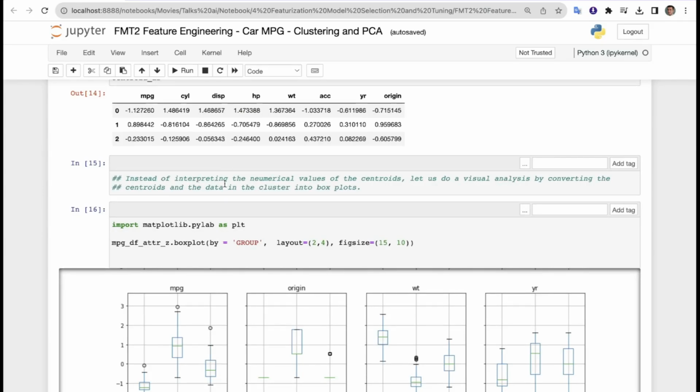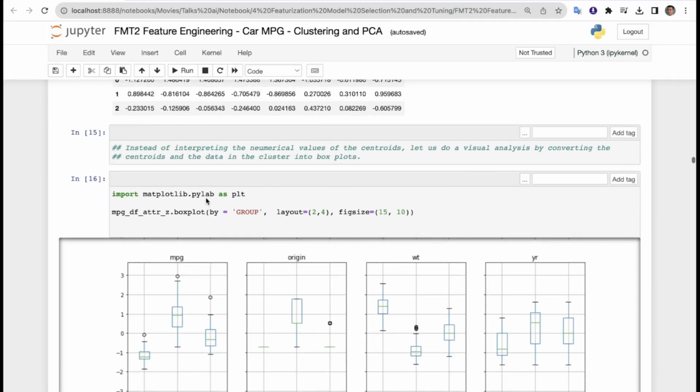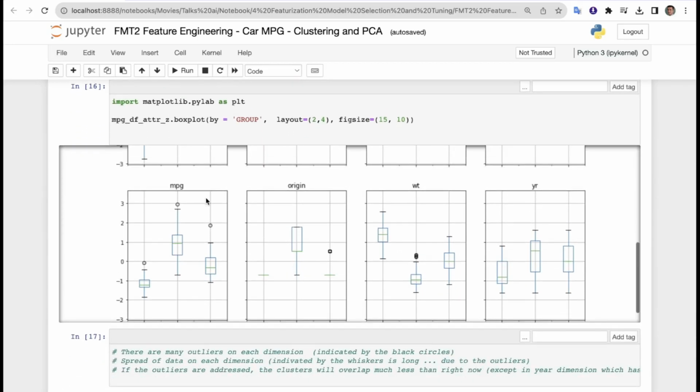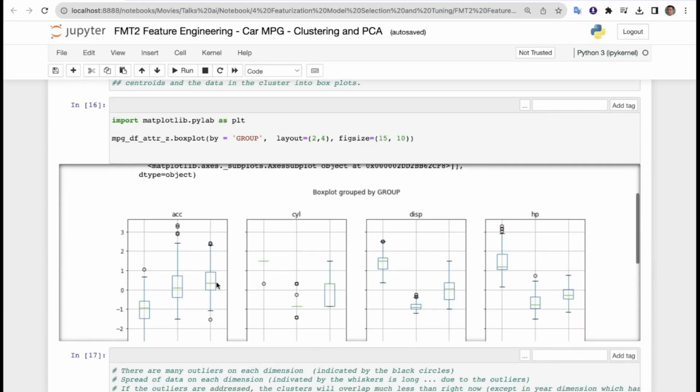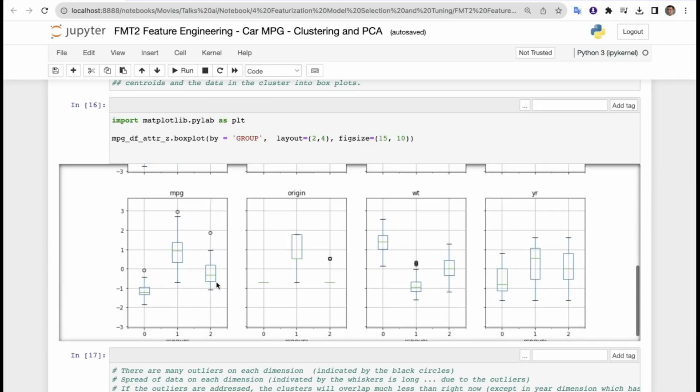So instead of interpreting the numerical values of the centroids, let us do a visual analysis by converting the centroids and the data in the cluster into box plots. So here we are doing the same thing with each and every column, right? We have also done the same in the last session.